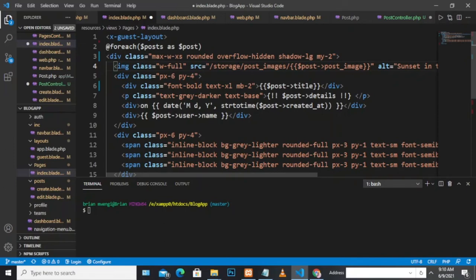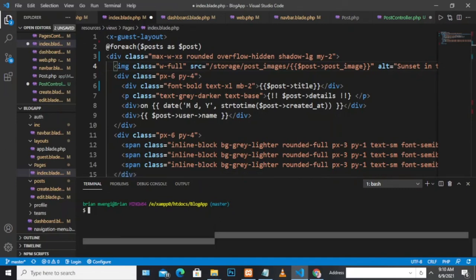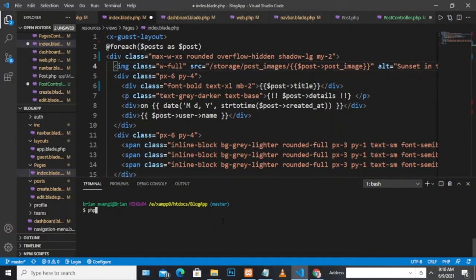Now you may be asking, but we do not have the storage created already. Now we are going to run a PHP functionality here that is going to connect the public/images with the storage, that is the public/post images with the storage/post images. In other words, it's going to link the two so that your images can now be rendered on your web application.